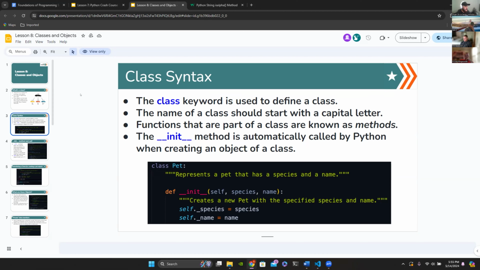The init method is automatically called by Python when creating an object of a class. So when defining a class, the very first method that needs to come is going to be the init method, right? As seen here. The init method is what your class uses to create itself. These are the instructions of it, right?